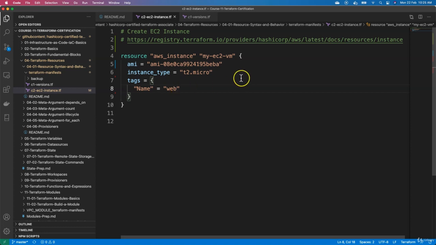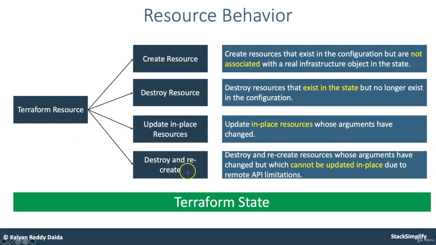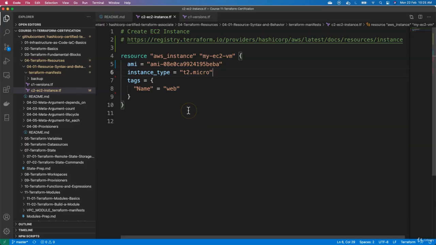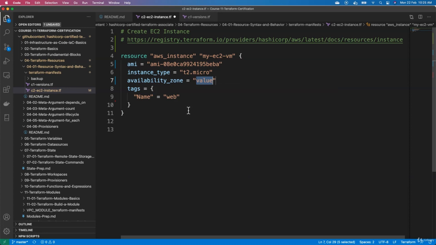And the next thing is, in which availability zone do I want to create it, to test my last resource behavior, which is destroy and recreate. I'll also add availability zone now, and later I'll change it to a different one, to test the behavior we discussed about resource behavior. So I'll say availability zone, and I'll say us-east-1a.